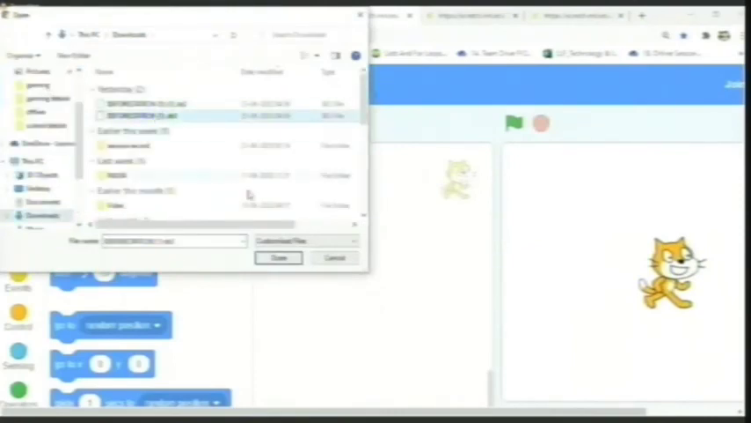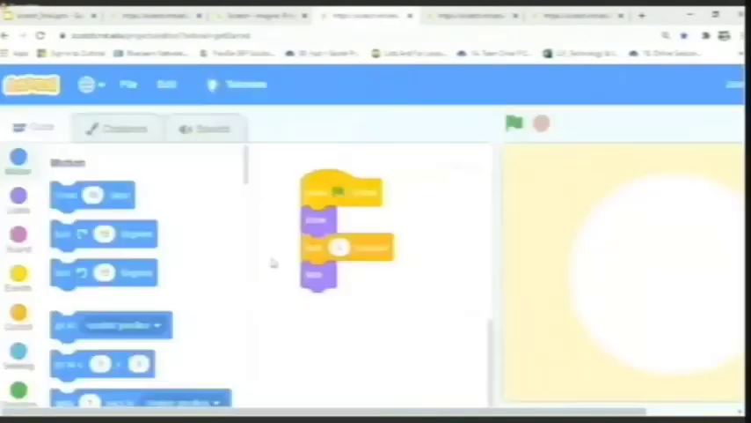So if you have your projects already done, this is how you're going to upload your project onto Scratch. Go to File, click on Load from your computer, select the source file, and there you go.